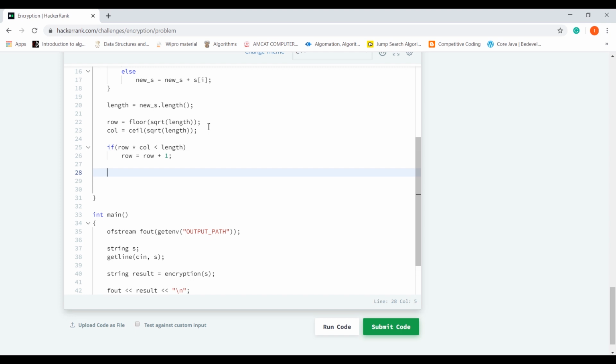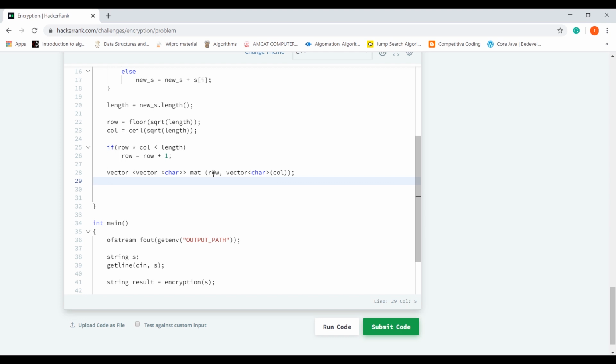a vector to store the values. Vector, I am just declaring the two-dimensional vector. I am going to store only characters, right? So, I am giving it as character. The name of the vector is mat, vector of vector of char, with row and col values. Fine. I have declared a vector. Now, I am going to take a variable called k equal to 0 to get the index values of the new string. Int k equal to 0.